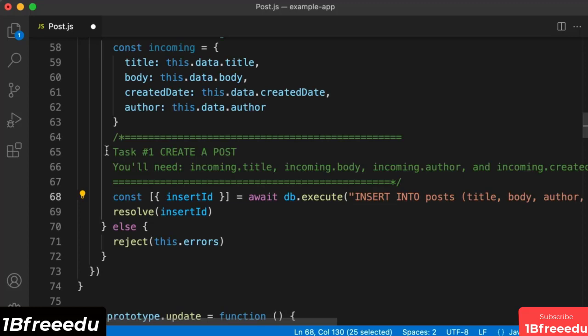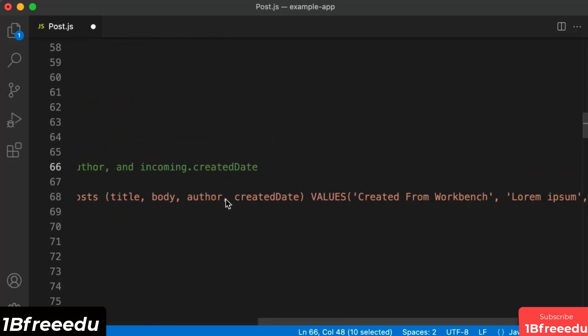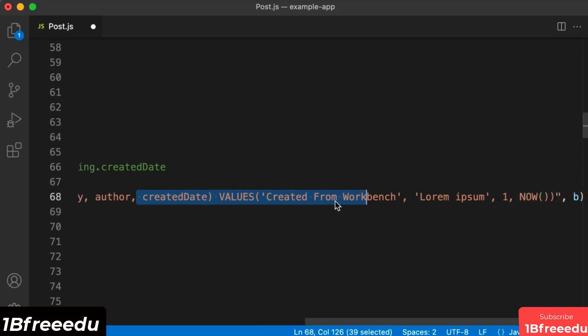For example, when we see here the comment, task number 1, create a post. And then here we see you'll need, and I've made those real dynamic incoming values available from these names. So incoming.title, incoming.body, so on and so forth. So you might think, well, let's just sort of hollow out this query and replace created from Workbench with incoming.title.